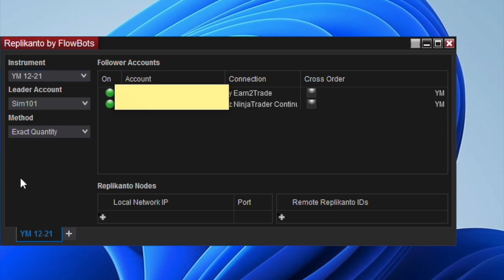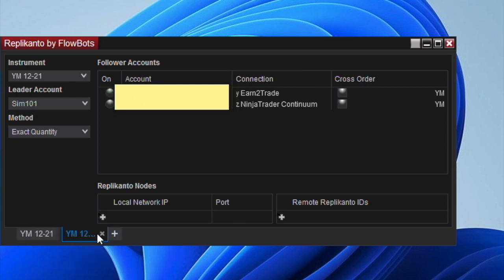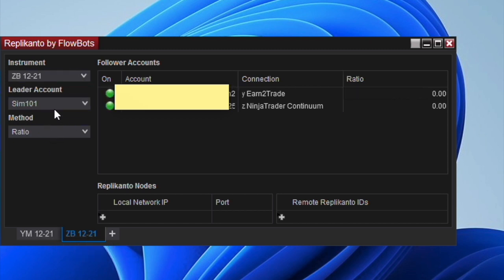Another thing worth noting, this is just for setting up one product. So what would happen if I, say, traded ES? I know a lot of you like ES in this account. Well, nothing would happen because I don't have anything set up within Replikanto. You can add additional products here. So maybe I add, let's click, and now we have a second one. It just basically duplicates the first one. So under ratio, it looks like you can specify the ratio. So say for every 1 ZB contract on my Sim account, I want to trade 2 in Earn to Trade and 3 in my normal account.